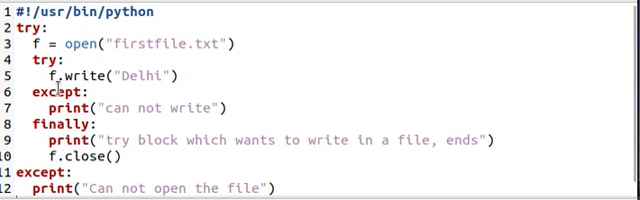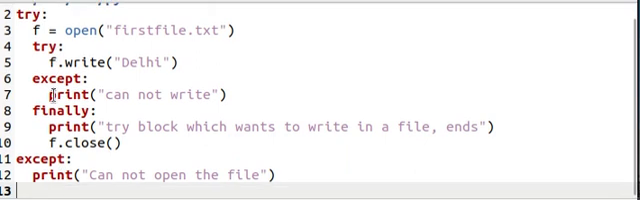Then this finally is regarding this try, so this finally will work when the try block which wants to write in a file ends. Then, as the file opens, we will close that file. Then this except portion is for the outer try, if it cannot open the file. So let's see.